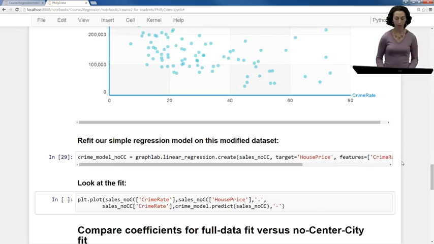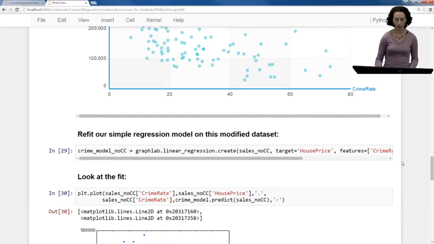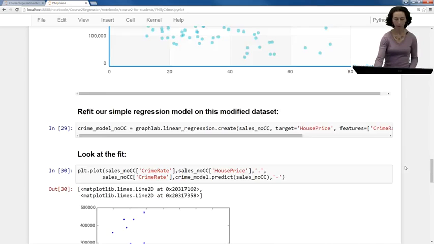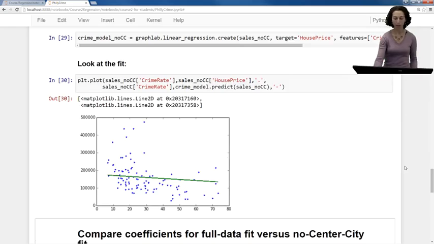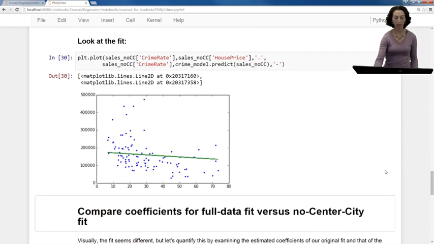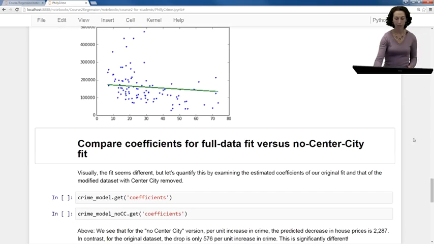Now let's look at the fit associated with this new model. Actually, it's the same model, but just on a revised data set. And what we see again is this downward trend of house value with increasing crime rate. But we see a much better fit to the observations that are remaining in our data set. To make this a little more explicit, let's compare the coefficients between the fit we had when Center City was in our data set and the fit we got when we removed Center City.